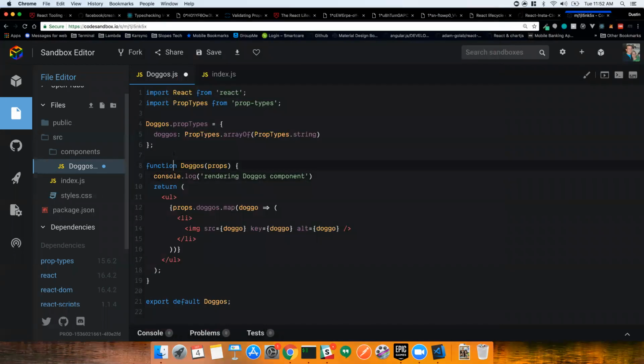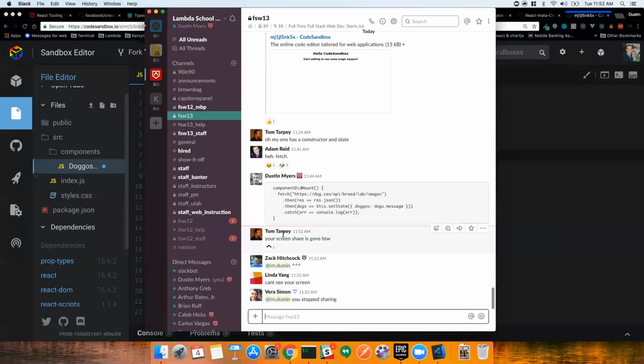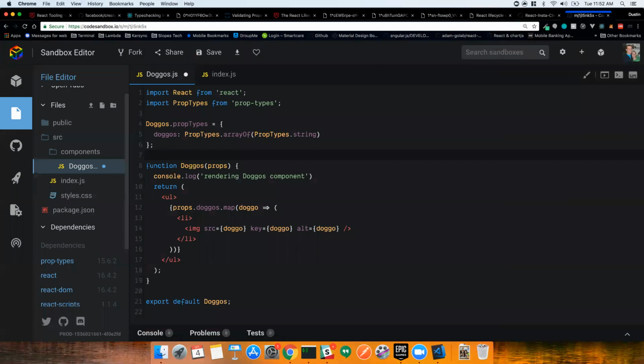Okay. So you should be at this point. Let's see, how long ago was that? Okay, just barely. Good. So you should be at this point. Inside doggos, what I did is I just ran a console log, rendering doggos component, just so we can see how often doggos is being rendered here.